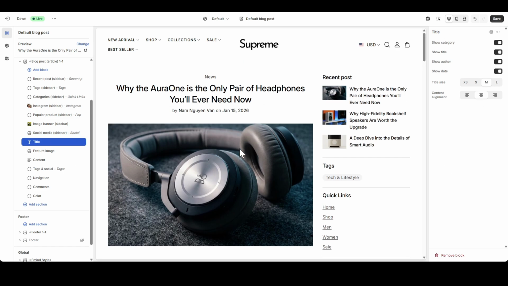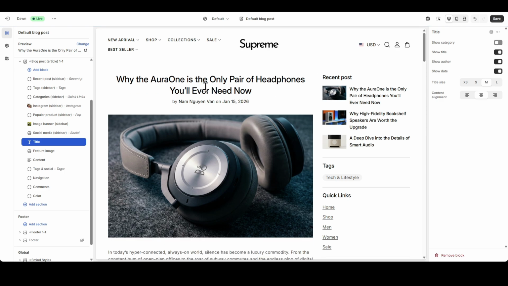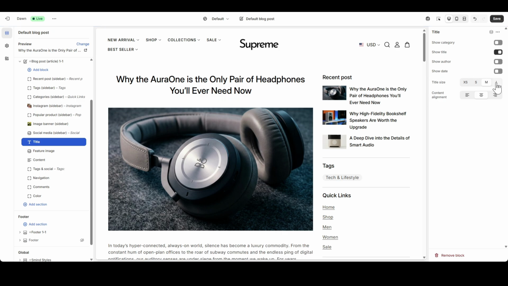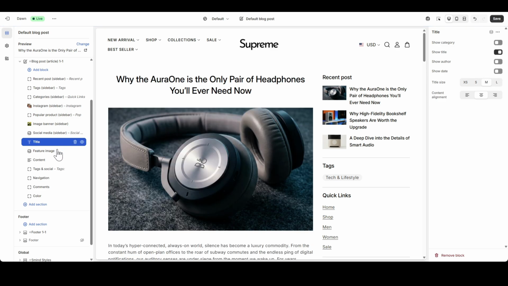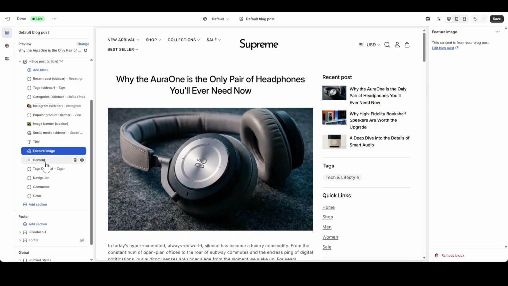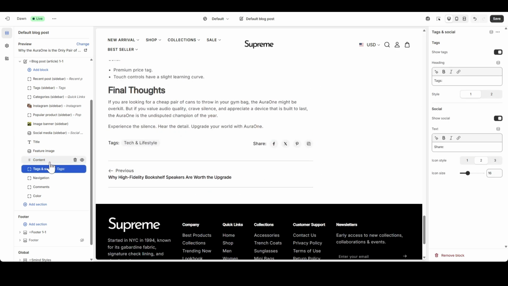After that, you need to configure the title block elements. This controls the metadata near the title. You should toggle off Show Category, Show Author, and Show Date unless timely content is super important for you. Then you can set the title size to medium size. Next, configure the tag and social blocks and adjust the visual style for the tags and social share buttons that appear within the article content area.